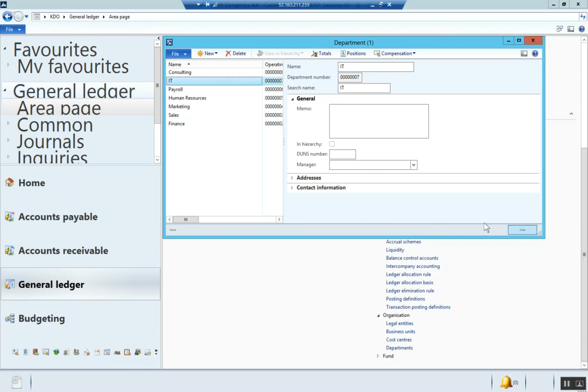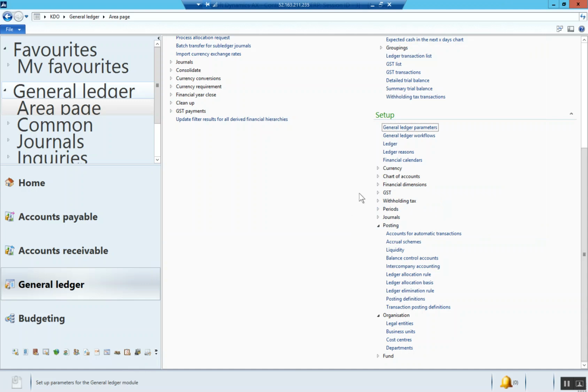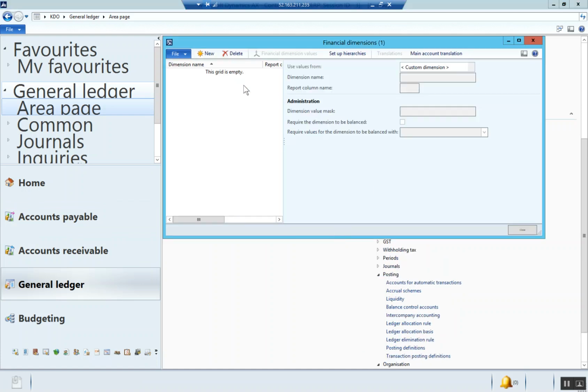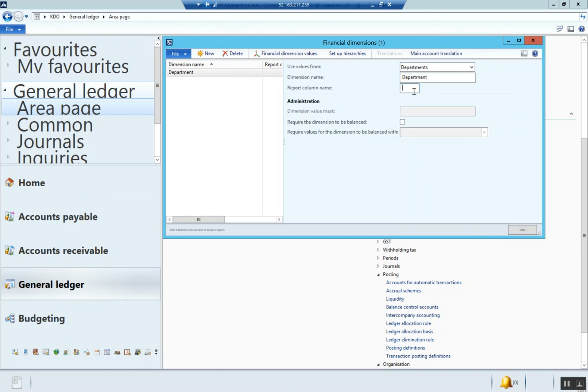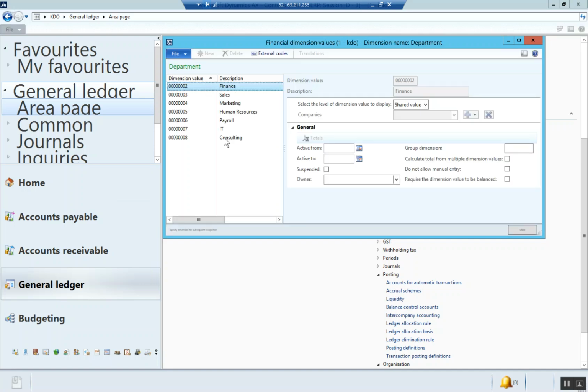So there's our departments created. Now what we can do is we can actually create the financial dimensions that relate to departments and state. So if we go in here, again, general ledger setup, and we go into financial dimensions, we'll go new, and we can use values from existing entities within the system. So since departments already been set up, we can then just choose departments. Okay, we can then call it report column name, and if we look at the values, all those values already exist, so we don't have to create those again.